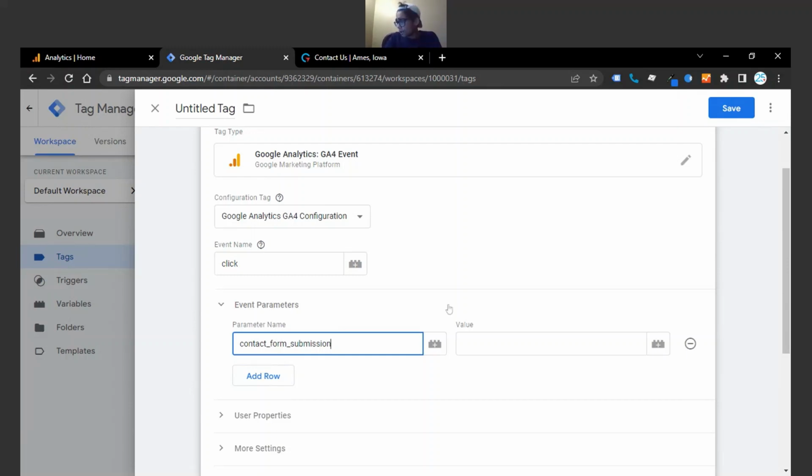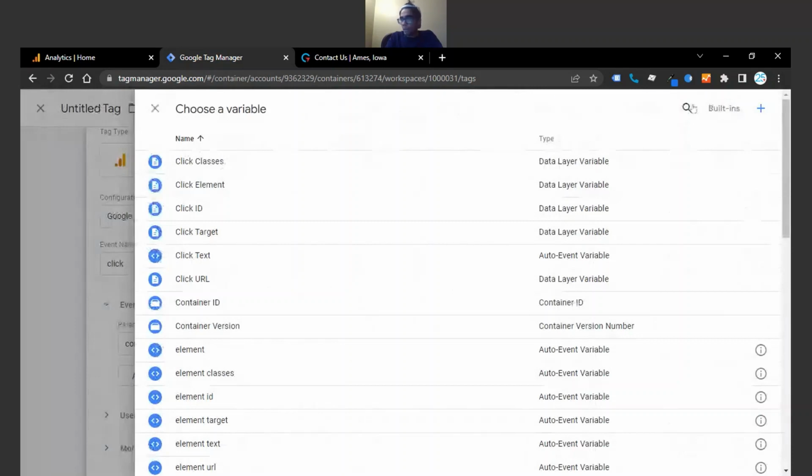So once you have that in there, your value is just going to be something like, you know, the value is just how it appears in Google Analytics 4. I like it appearing certain ways, so I'm just going to call it contact us submission. I'm going to put a semicolon, and I'm going to put the page URL.